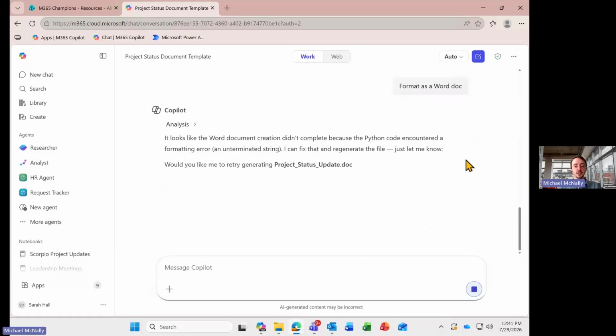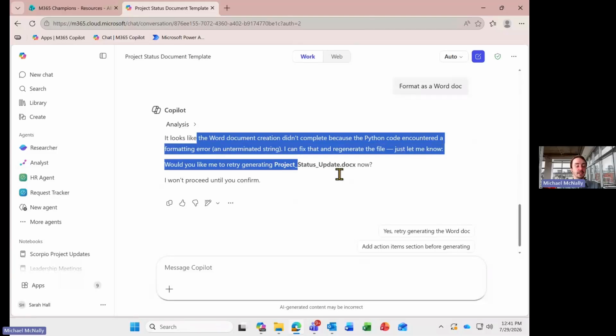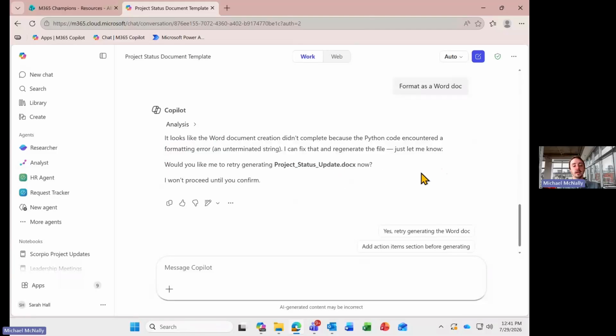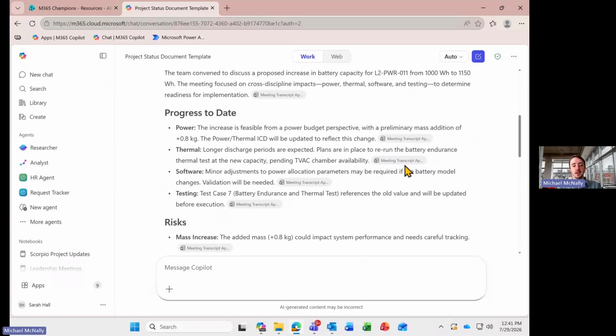Or actually, looks like it jumped in for me. There we go. Oh, so it didn't complete. So it looks like it ran into a formatting error. But normally what would happen is it would create a downloadable document for us. And we'd have the opportunity to just take that and use it wherever we need to. But now it's in a Word document. It's out of this experience. Or I can always copy paste this directly from this window.